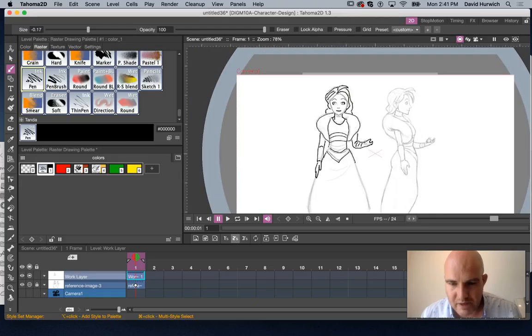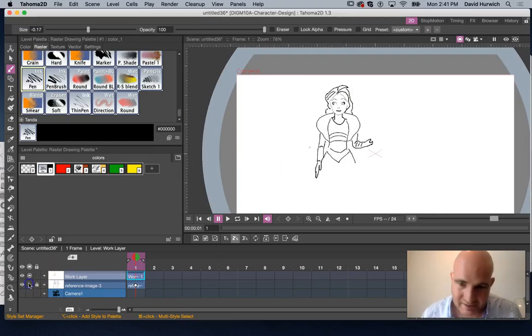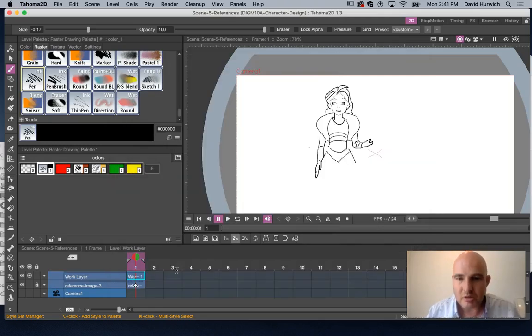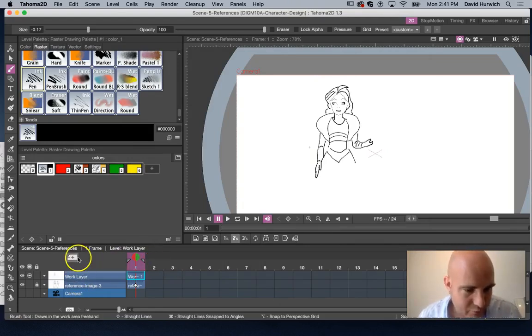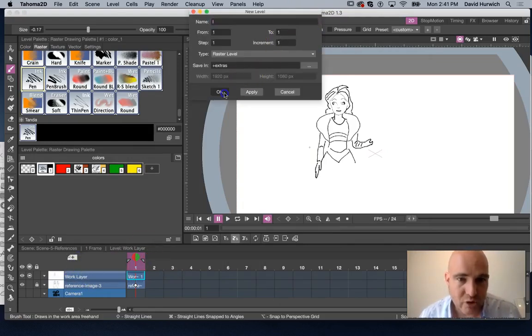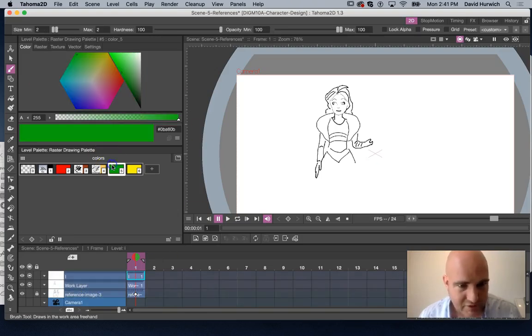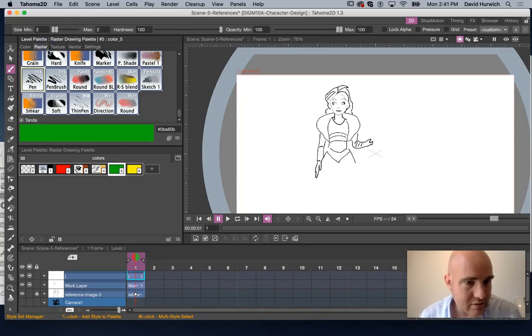Alright. And then that's like my outline layer. Then I'd probably go back and make a separate layer for paints and such, so, I don't know, maybe I'll give her a green dress.